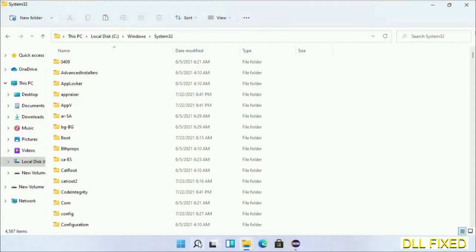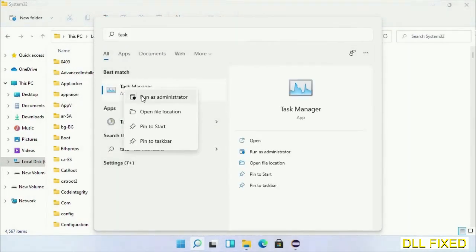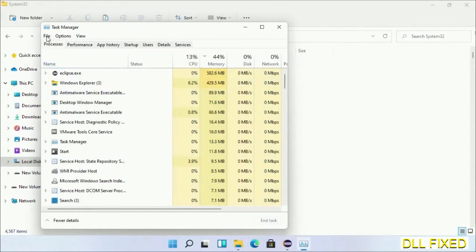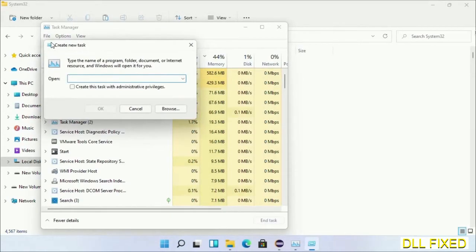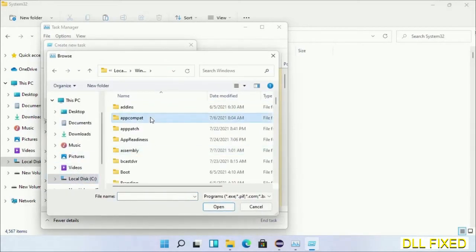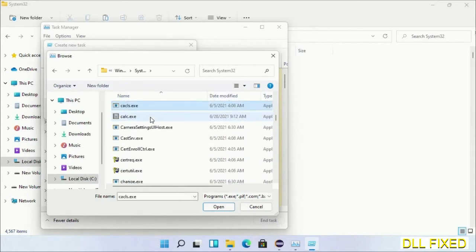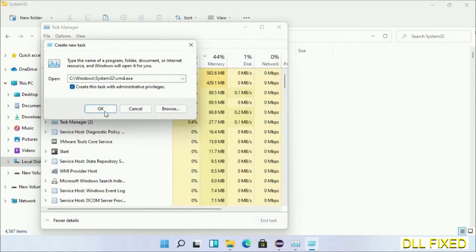In step 2 we'll register the DLL file we just copied. Now open Task Manager with administrator access. Click File, select Run new task, then click on the Browse button. Now open C drive again, open the Windows folder, open the System32 folder. Now in the list we have to select this file, cmd.exe. Click OK, select this checkbox and click OK.